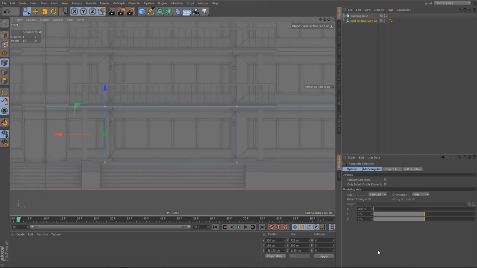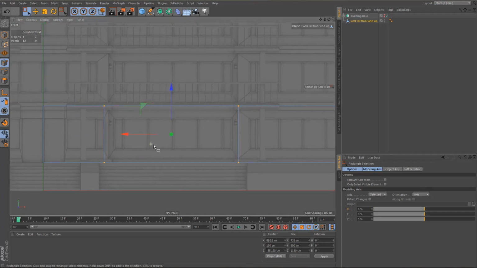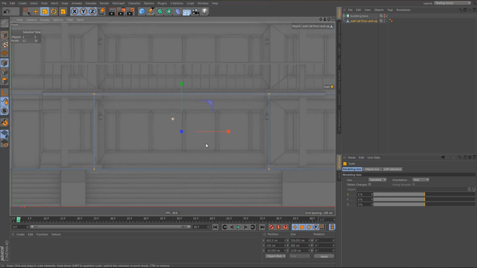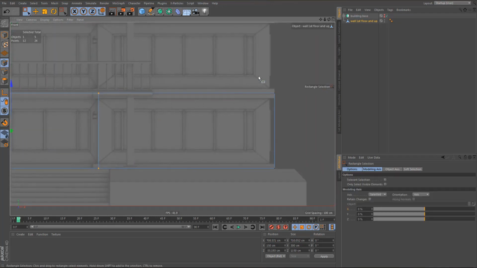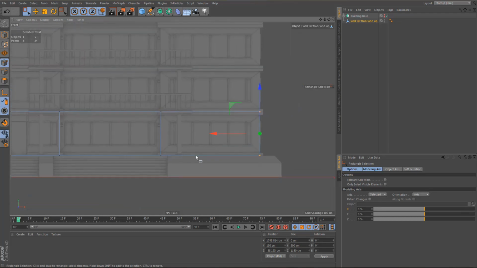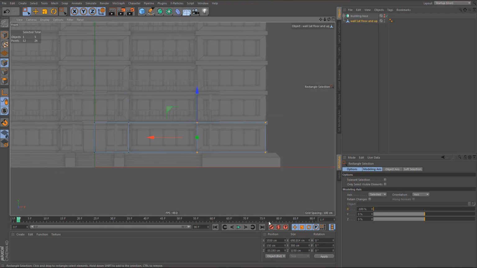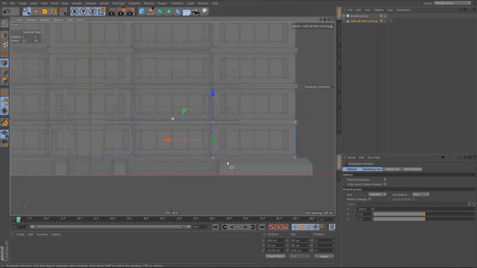I'll select these points here. Let's reset the axis. And I'll scale this down a little bit. And move this over. We also need to move these points over a little bit to about here. And I'll do 350 for the width of this section here. And this one, let's try 700 and see how wide this is. And we'll make this one 700 as well. So that looks okay.